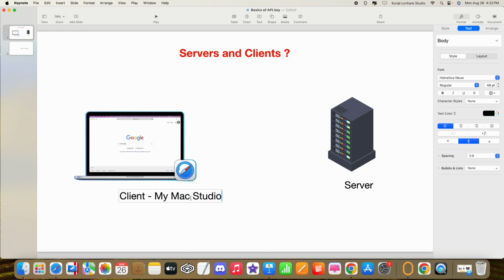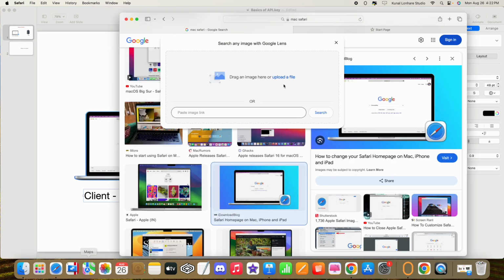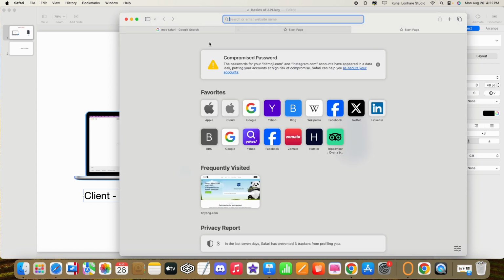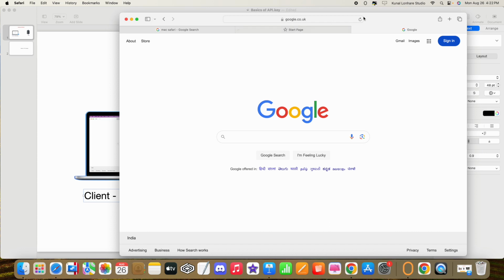You can have your Windows computer. It can be, let's say, your mobile phone or anything. Now suppose this is my Mac Studio. What I did now is I just opened Safari. Safari is the browser. In Safari, maybe I go to, let's say, Google. Simple, nothing complicated.